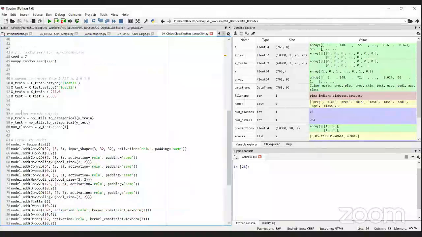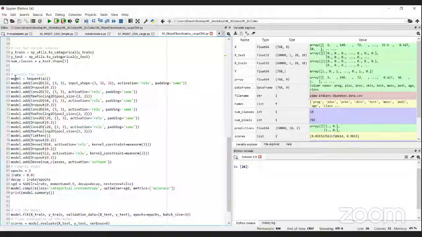Again, here I'm defining the network architecture. The model is a sequential model with Convolution 2D. The first layer has 32 filters with filter size 3 by 3. For the input shape, in the previous case it was 1 comma 28 by 28. Here it is an RGB image, 3 comma 32 comma 32. For activation I'm using ReLU.